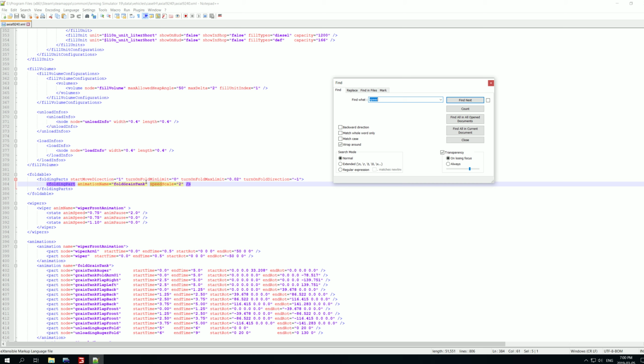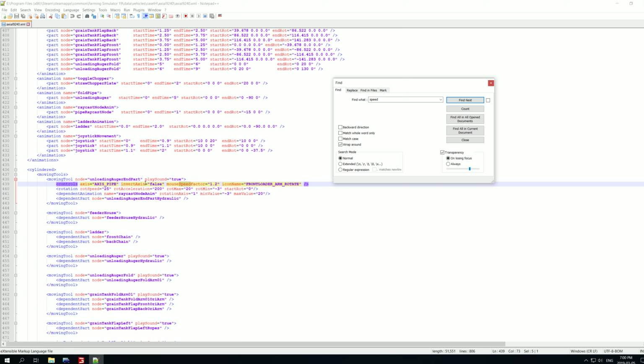It's set at a speed scale of 1. Too slow. Speed it up a little bit, close it up a little faster. I changed it to 2. You can also do it for the pipe out section itself. Here's the pipe out, the mouse speed factor is 1.2.